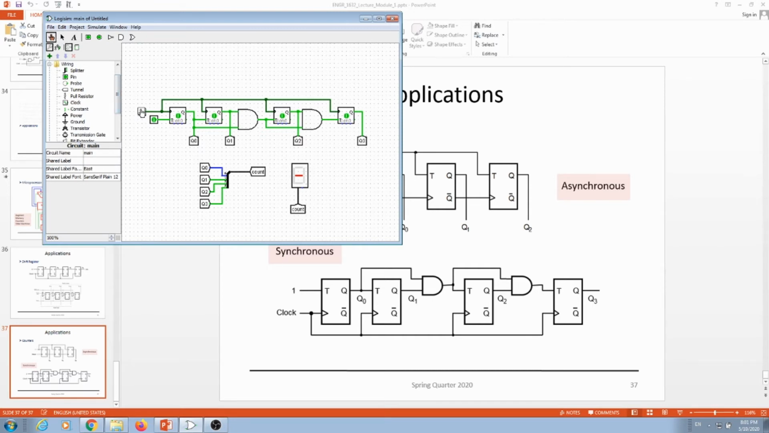Let's see. If I go here, I have 0, 1, 2, 3, 4, 5, 6, 7, 8, 9, and 10. Perfect. Let's make this counting automatic, so I don't need to press the button.